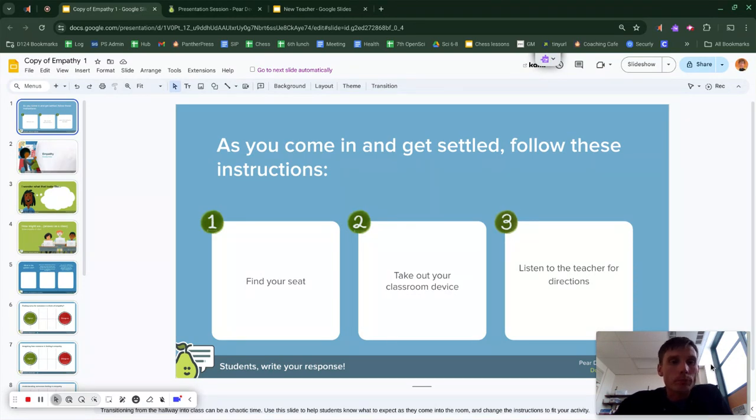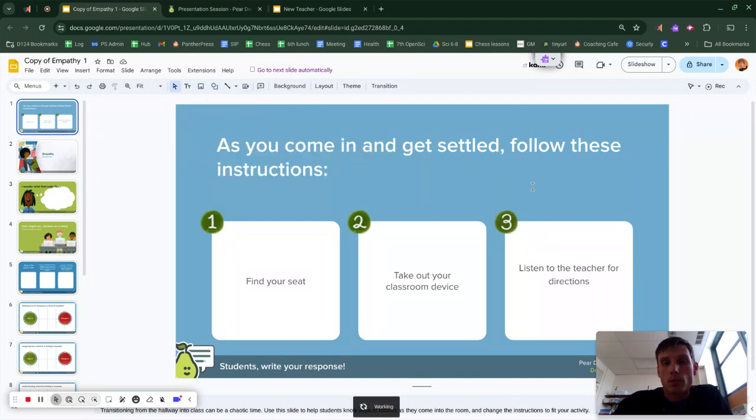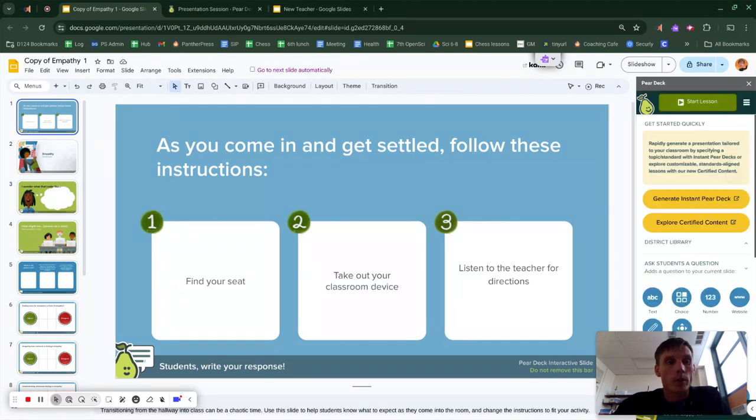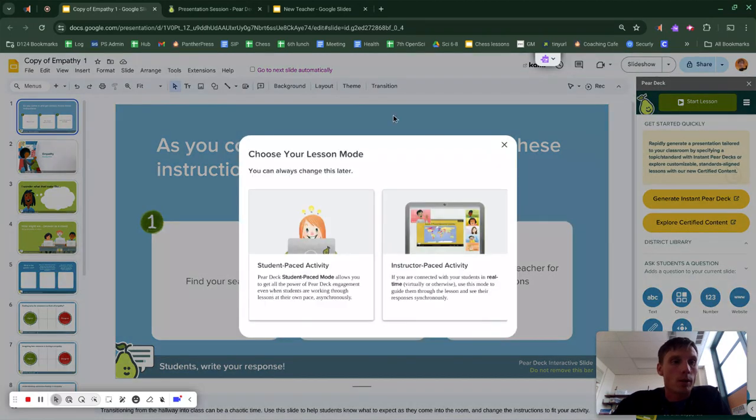To start a PearDeck session, you will go to Extension, PearDeck for Google Add-on, and open PearDeck Add-on. If you've not logged in before, you'll probably have to log in first with your Google account. But if you have logged in, you're just going to go to Start Session, and we're going to turn this presentation here, this is a SEL1, into a PearDeck session.